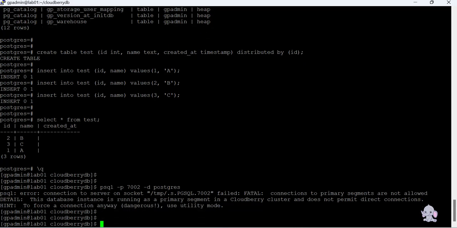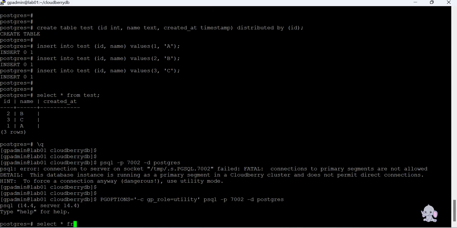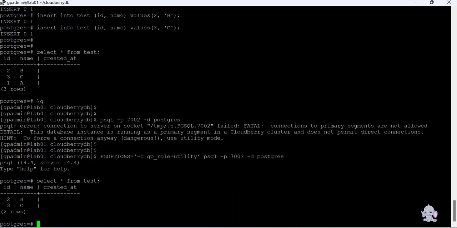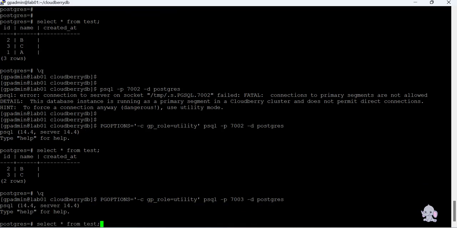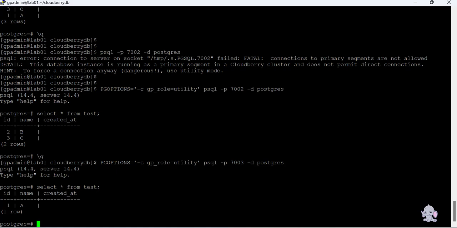So what I'll do is something like this: PGOPTIONS -c gp_role=utility. This is how you enter the utility mode. And then psql -p 7002 -d your database. Select star from test. So I could see 2 records here. The first is missing. Let me check where that first has gone. I log into 3. Yeah, the first came here.